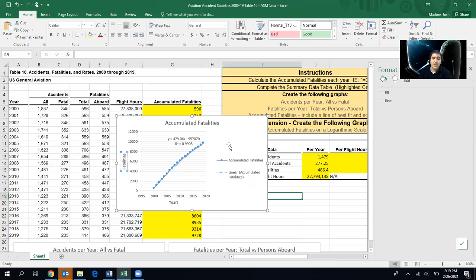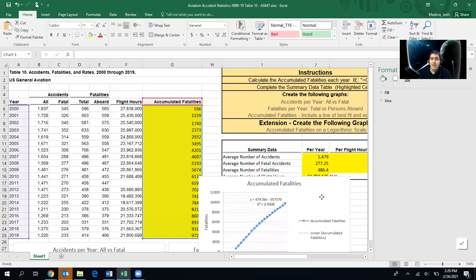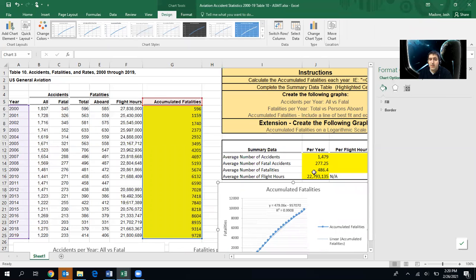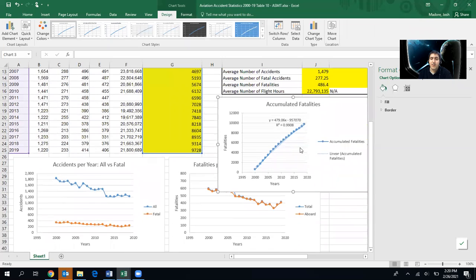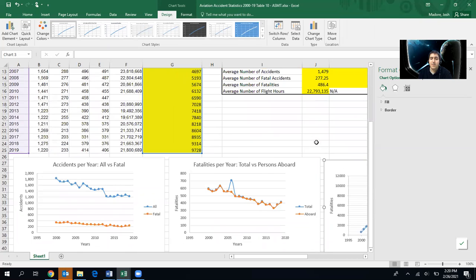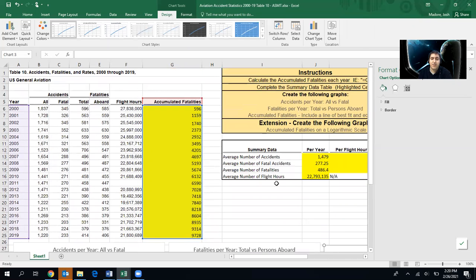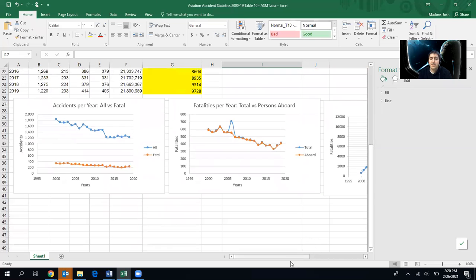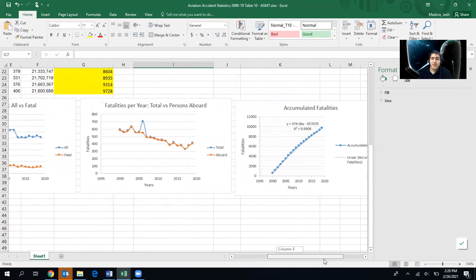So these are accumulated fatalities each year since the year 2000. And you can see on average, there's the slope of our line of best fit. So on average, there have been 479 new fatalities every year. And that agrees pretty close to our average number of fatalities every year, that point we calculated just using a simple arithmetic average. So if we go ahead and put that one out of the way too, now we have a set of 3 graphs that summarizes and helps us visualize and understand this data a little bit better.